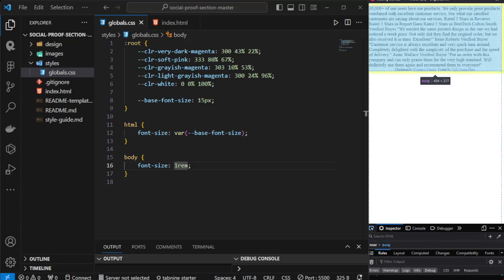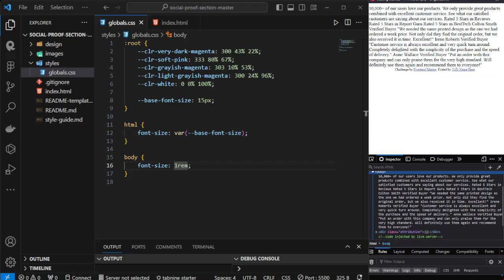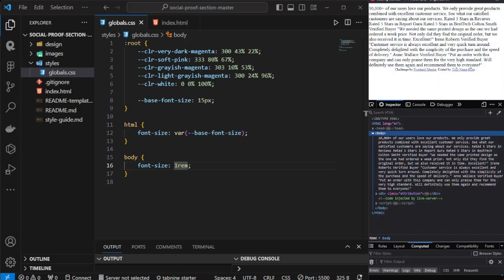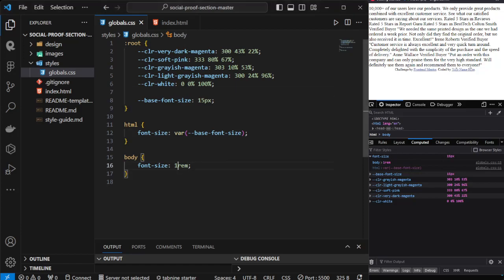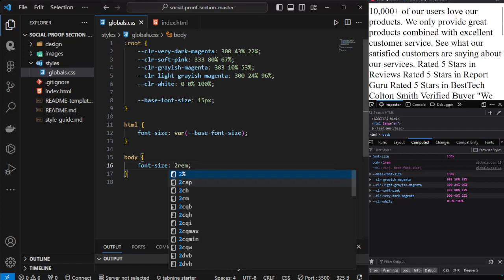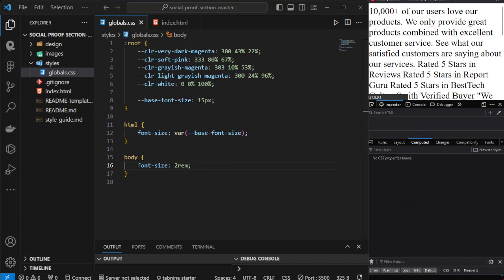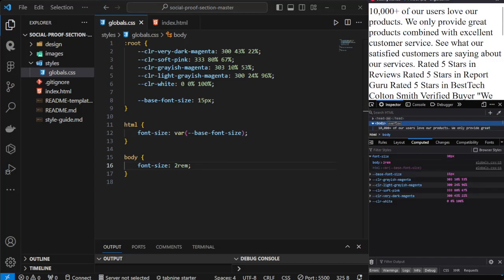Okay, let me just check if that is correct. Let's check the computed. Where is it? Oh, here we go, down here. And as you can see, we have the base font size of 15 pixels. There we go. Okay, and if we change that to 2rem, this should be 30 pixels. Okay, there we go. All right, pretty cool, right? It is pretty cool.